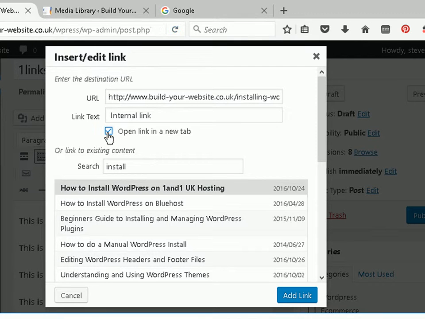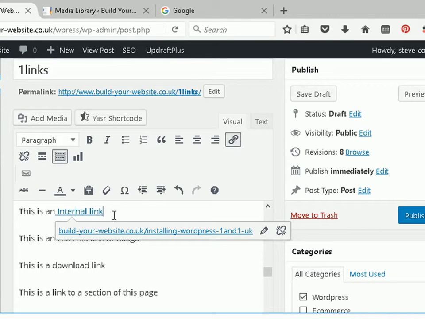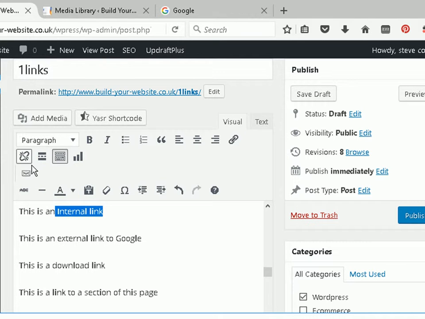I can make that open in a different window, which means it will open in a different tab here, but that's not normal with internal links. It's actually normal to do that with external links. And then when we finish, we just add the link, and there it appears there. Now if I want to get rid of that link, I just click on the unlink icon and it goes.